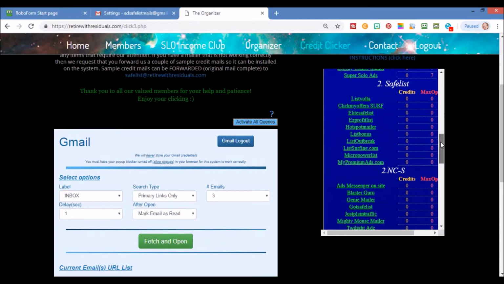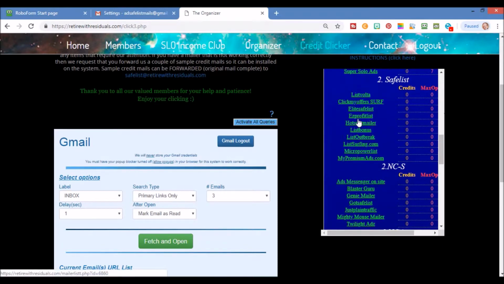And these are my programs that are the easiest to open or the easiest to control, because once the credit clicker opens them, I don't have to go back and reconfirm. They just run a timer and I get credits, and then I can go back and close all the tabs.